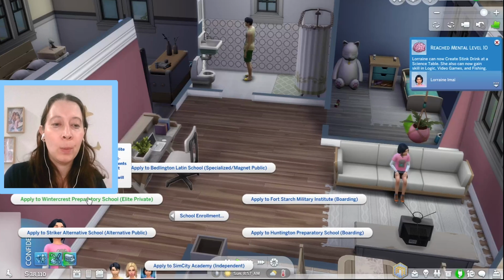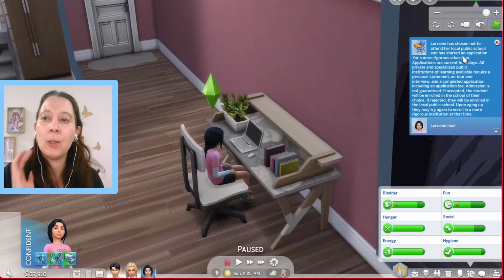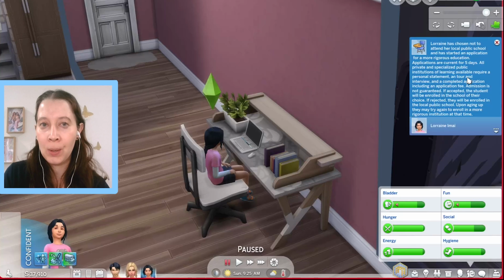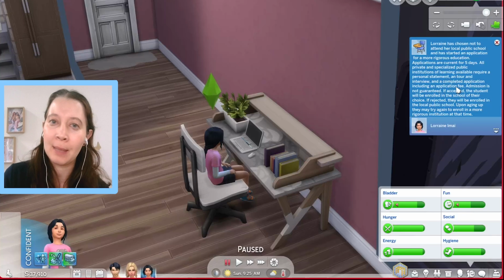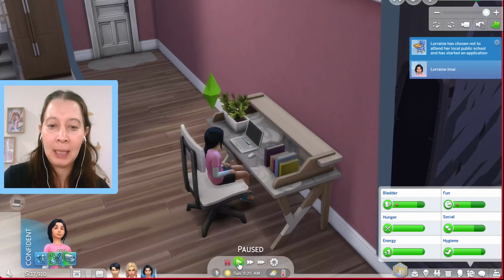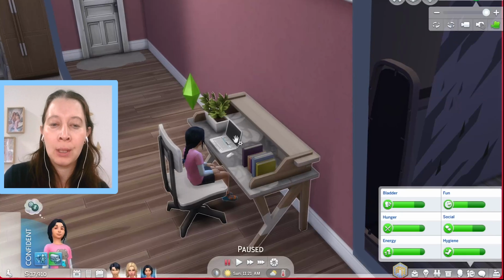So let's apply to Wintercrest Preparatory School. So Lorraine has chosen not to attend her local public school and has started an application for a more rigorous education. So we need a personal statement, a tour and interview, and then an application fee submitted. So let's go back to the school menu and write personal statement. Lorraine has finished her personal statement and added it to her application. If an interview has already been completed, it's time to submit the application. So let's do the interview next.